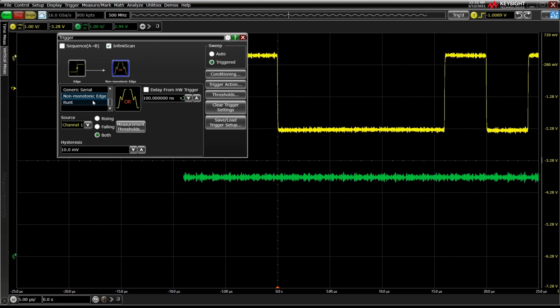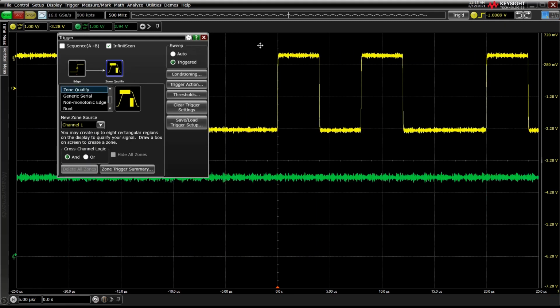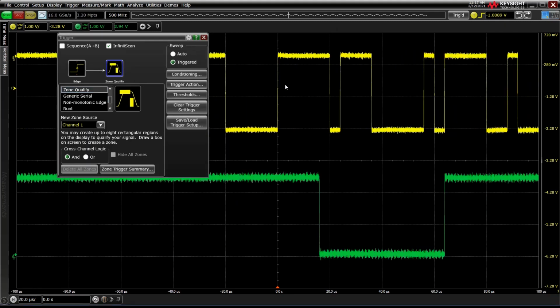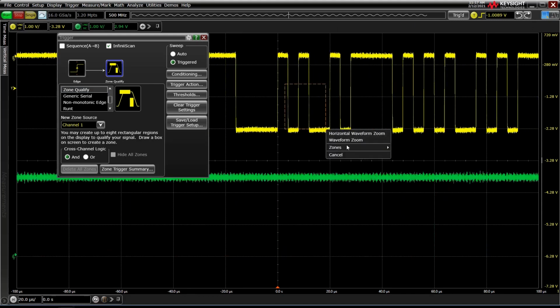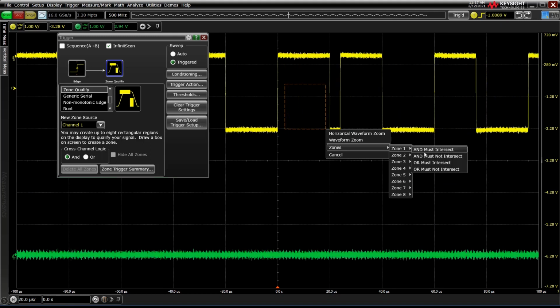trigger circuitry. Zone Qualify is definitely the most commonly used, and is perfect for when you can see certain waveforms on screen but can't figure out the right hardware trigger for it. Just draw a box with your finger and go.